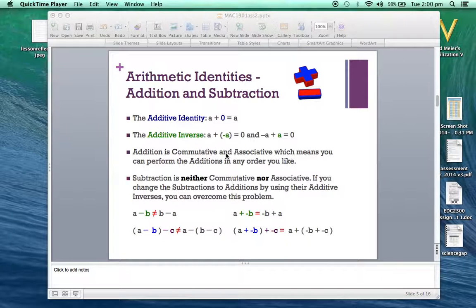Hello and welcome to my second screencast of Arithmetic Law. I'm going to cover the arithmetic identities of addition and subtraction and work on an example for you.